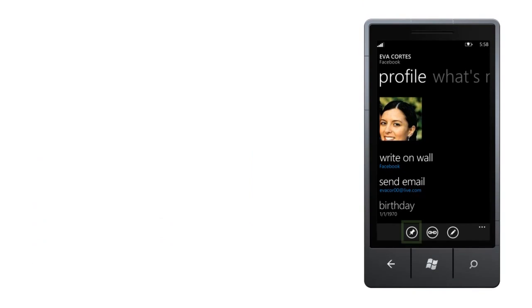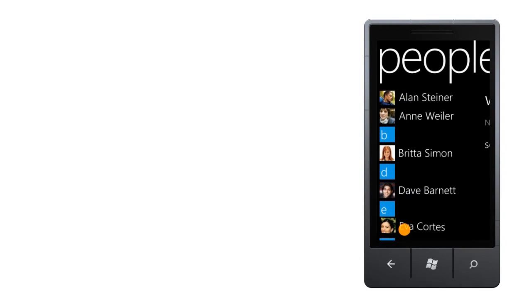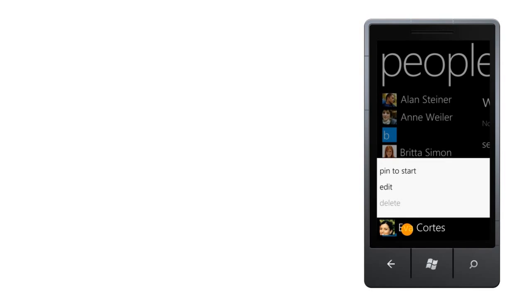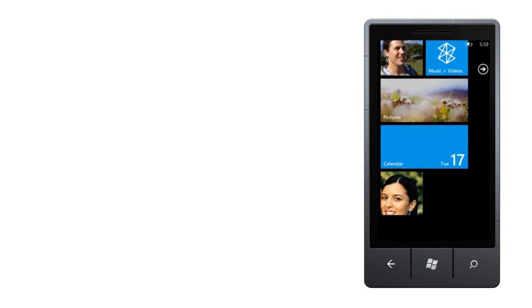To pin something, look for the pin icon. Or look for the option Pin to Start. Let's pin a contact to start. Now I can call, email, or text them in just a couple steps.